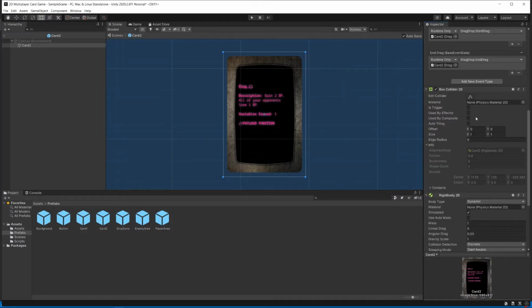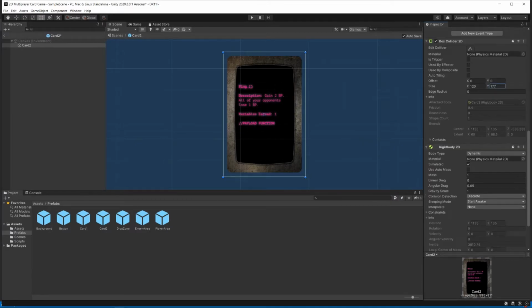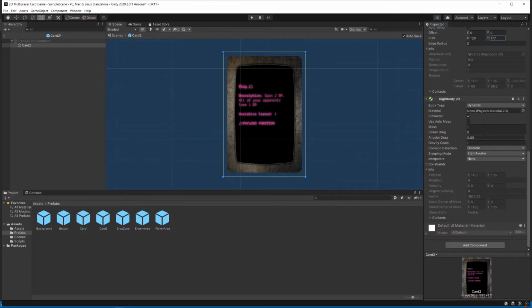We'll make the size of the box collider 120 by 177. And we'll make the angular drag 0 and the gravity scale 0. Collision detection will be continuous. Okay, so that should work for all of our card objects. Great, so they will now collide with one another.